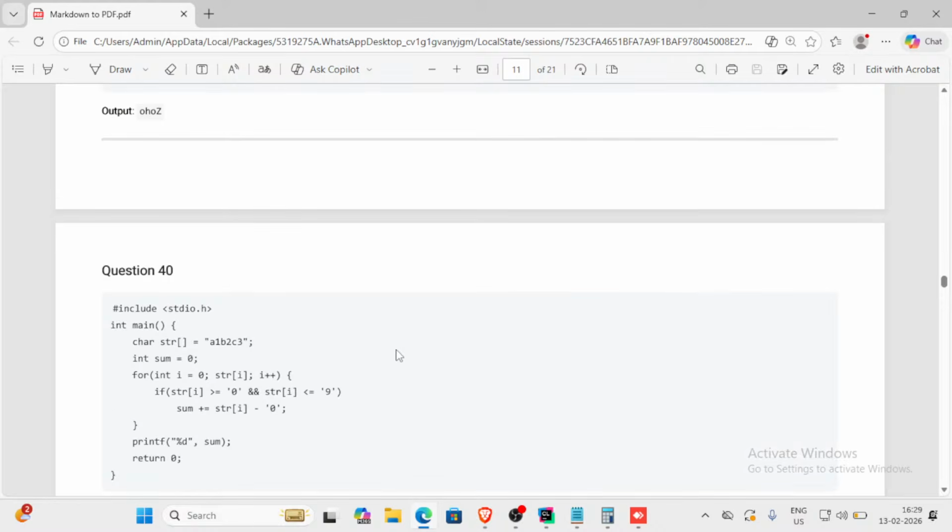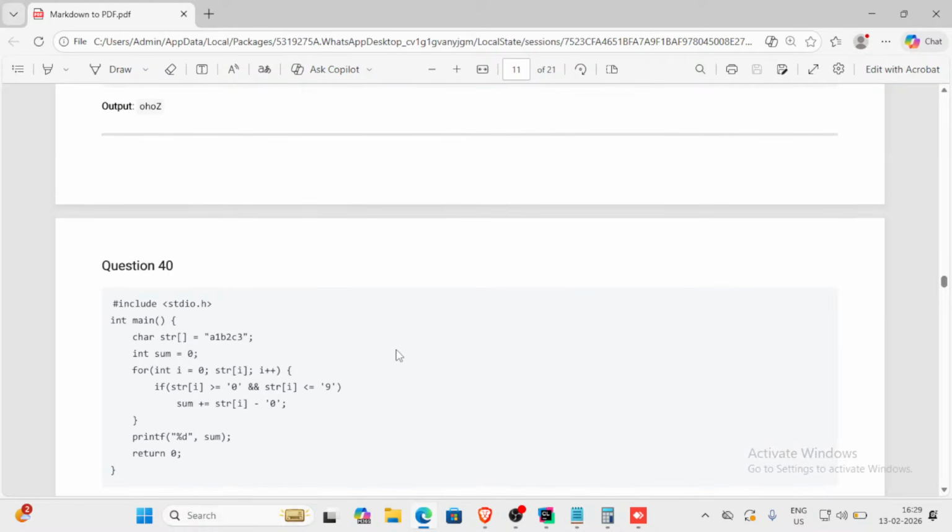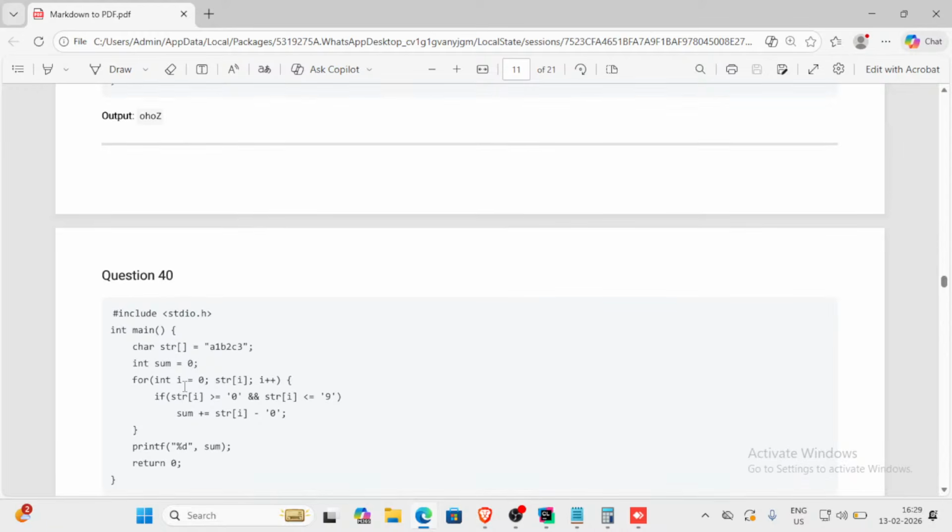So they have given a string A1B2C3. In this they have declared a sum value 0 and this will loop until the string ends, with i plus plus. If my character is greater than 0 and less than or equal to 9, that means it is in the range of digits 0 to 9, I will add the digit. That means if my string has any numbers, I will add them and print it. So that is the basic concept of this question.